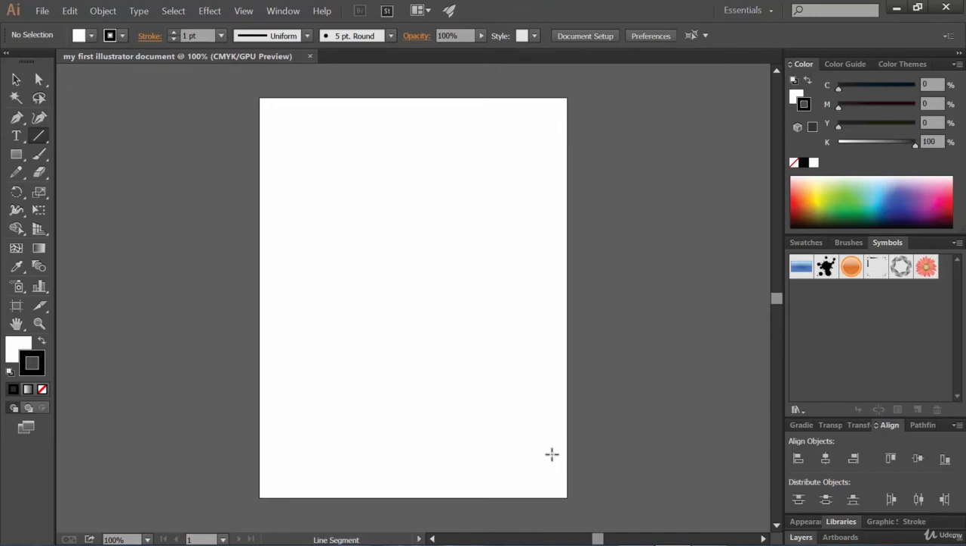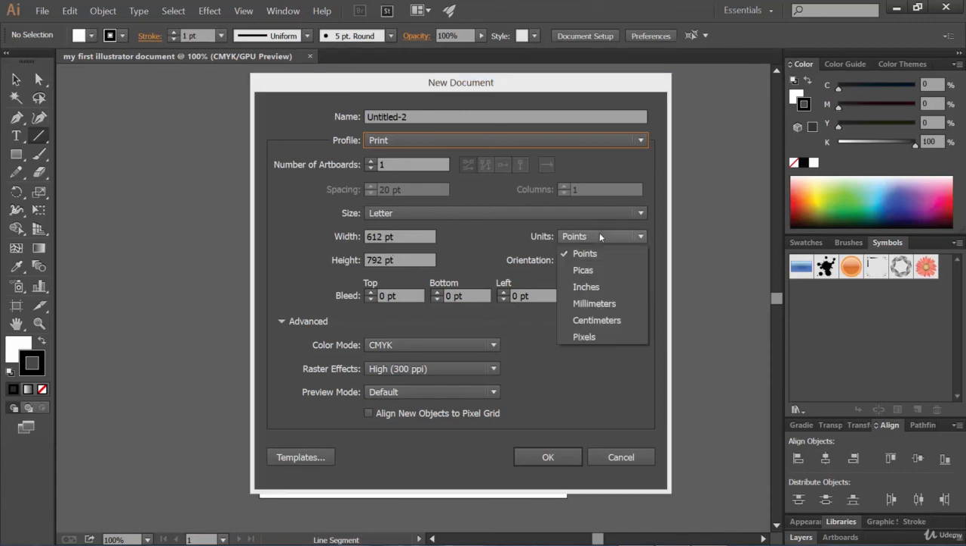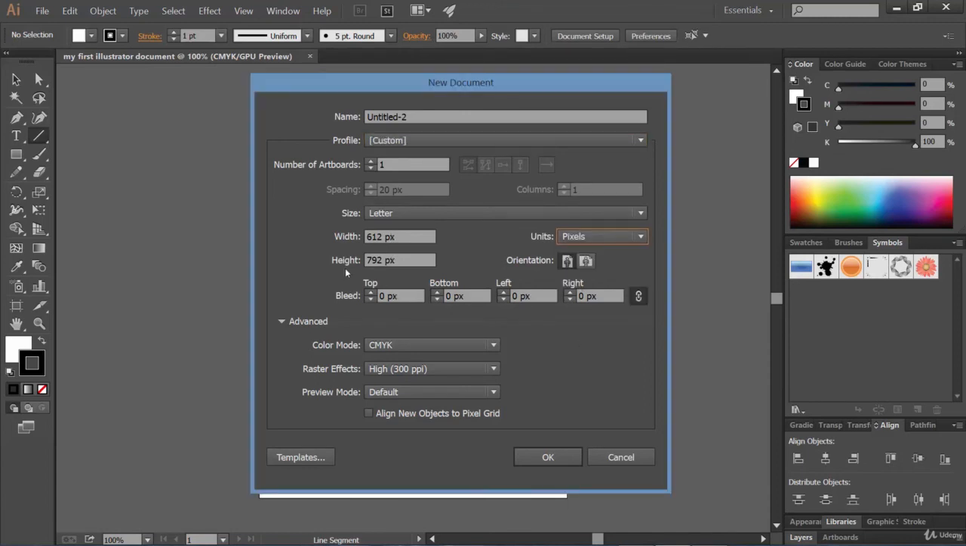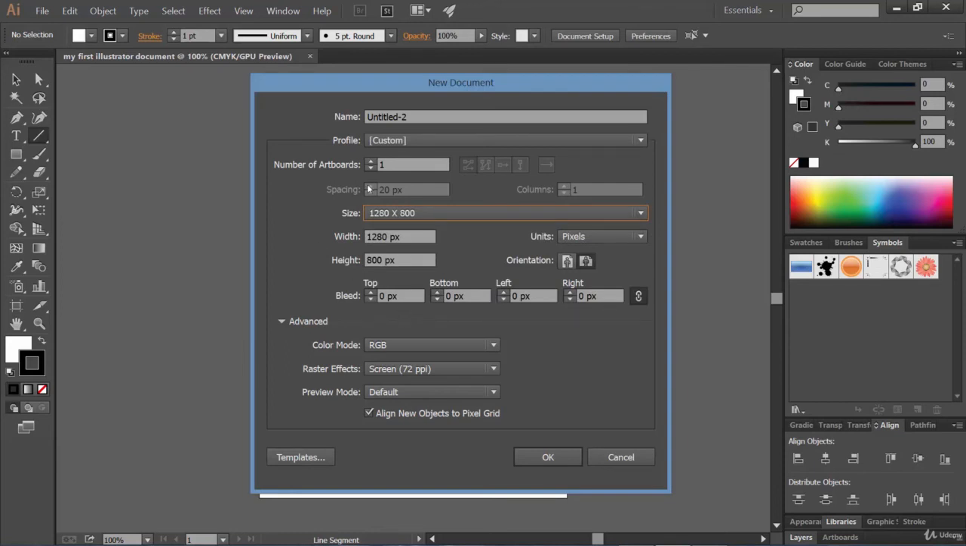Now let's create another document just to make you familiar with the procedure. So how we can create a new document? Let's go to File, click on New, or you can press Ctrl N to make this New Document window visible. Then you can provide the document name. You can select a profile. You can change the width and the height. Let's make it pixel for now. And let's make it web. Okay. So just do some changes to your size and all.